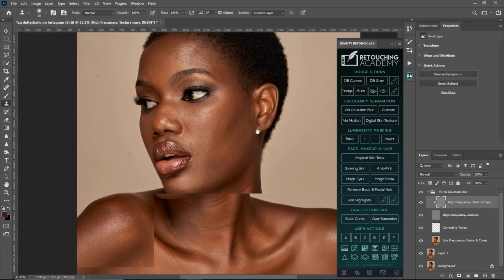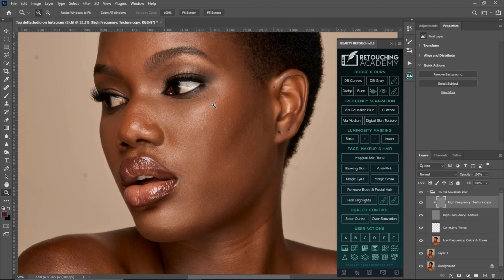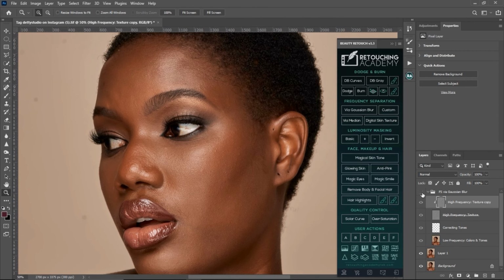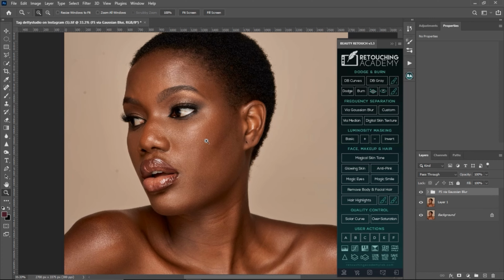Okay, so let's see our before and after. These are before and these are after. So I've successfully removed the blemishes from this image. I'm still seeing a few blemishes right here, so I'm just going to remove them like this. The first thing you're going to do is make sure to remove your blemishes. I don't care which method you use, make sure you remove your blemishes first.